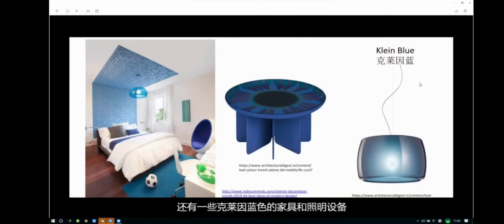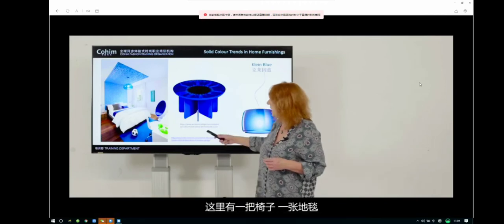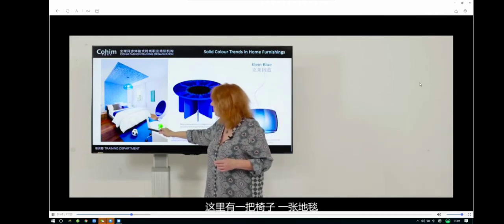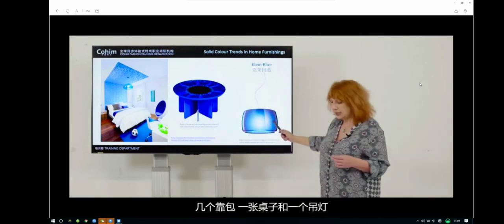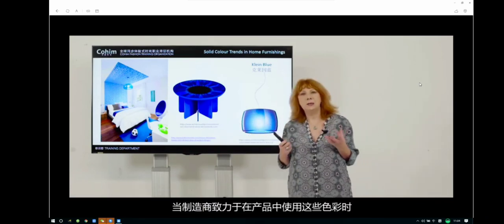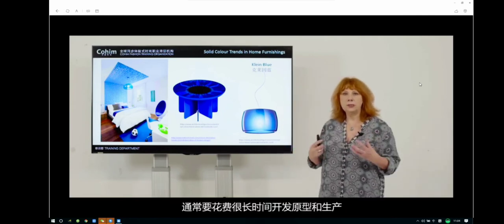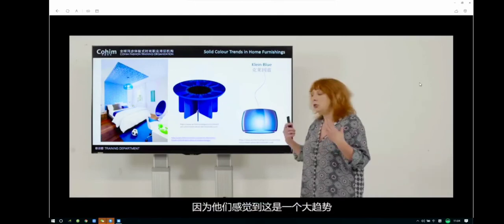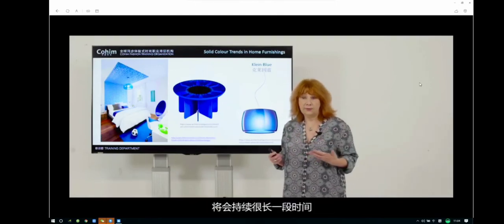And again, a few other items of furniture and lighting in this Klein blue. We have the chair here, a rug, some cushions, a table, a light. So when manufacturers are committing to using these colors in their product, which they take a long time developing and doing prototypes and producing, we know that they feel it's a major trend and it's something that's going to be around for a while.